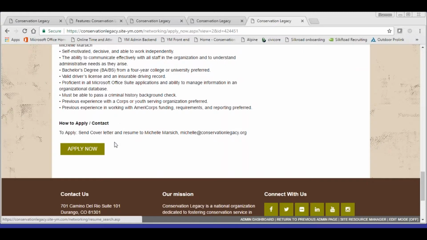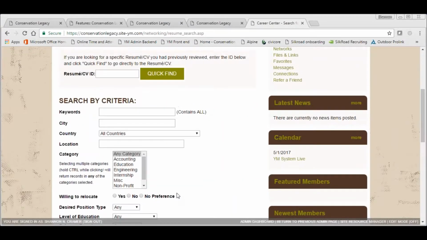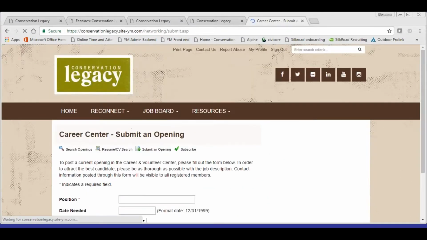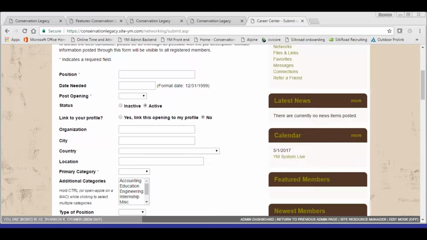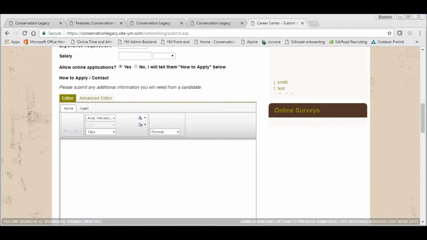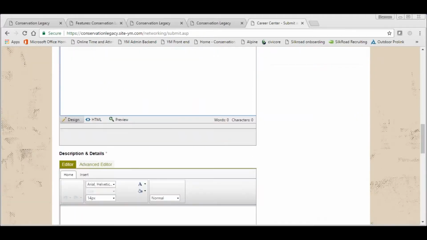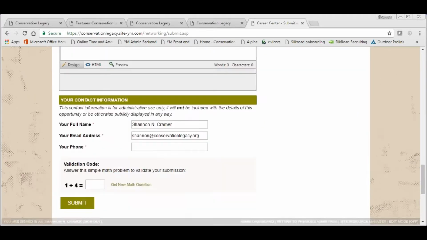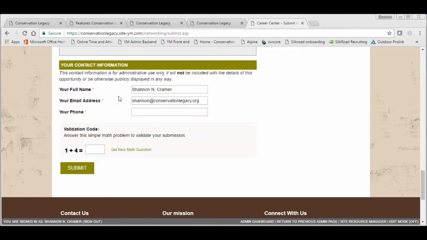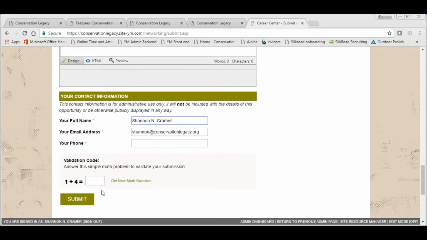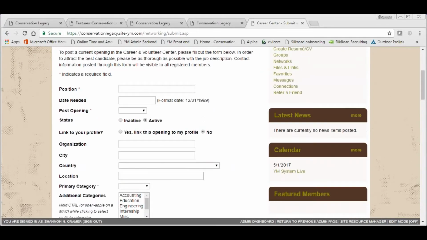And down here we have the how to apply, and we also have I can search for those this way. Say I'm on here and I want to submit an opening. This is what that form looks like. You also have basically a way to copy and paste off of Word. So the one that I showed you before, I copy and pasted off of one of our PDFs. You have to fill out contact information, so I would actually put in here whoever is hiring for that position's contact information. One of those validation codes again, and you'll hit submit.